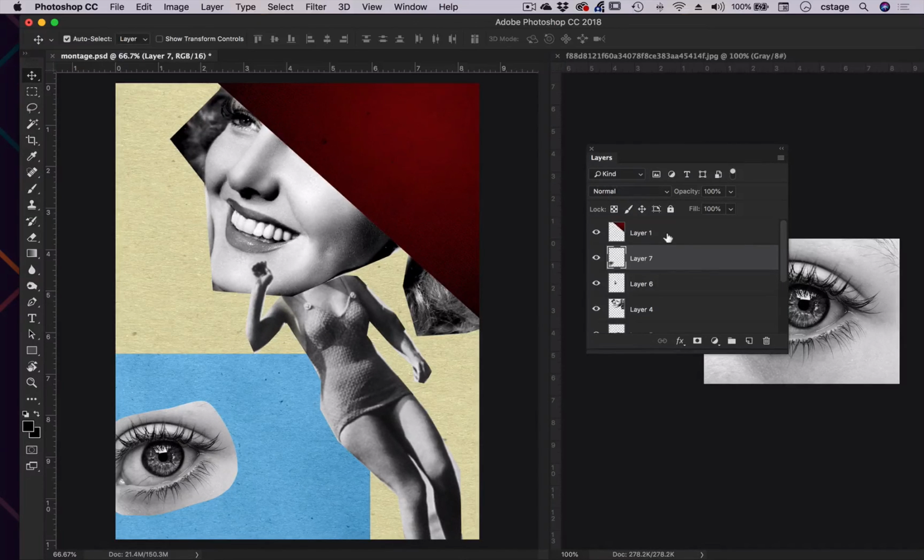So I'm always looking at the composition and trying to decide what's going to be best and what's going to make it look the best for the thing that I'm trying to produce.